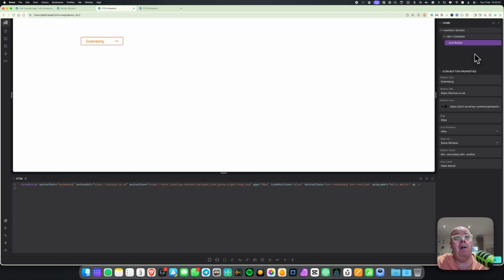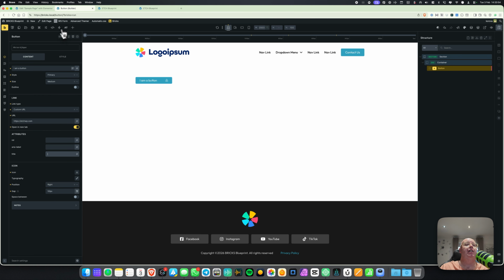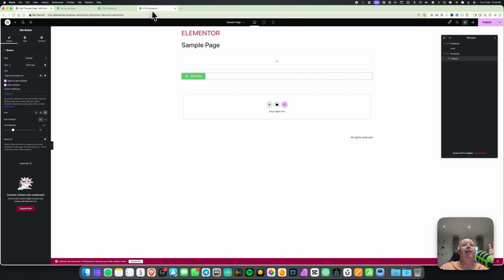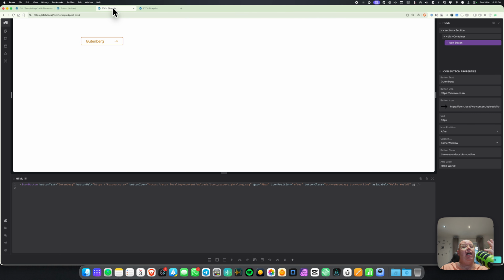We can put our own classes on there now. We can change the label. We can change the icon and the URL that it goes to. We now have a button like you have in Bricks Builder or even in Elementor. And it took 50 minutes to make it.